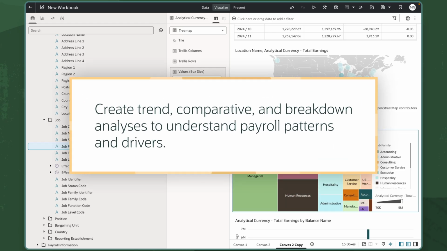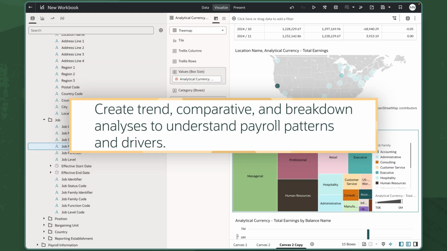Now that I've created trend, comparative, and breakdown analyses, I can better understand payroll patterns and drivers across business dimensions.